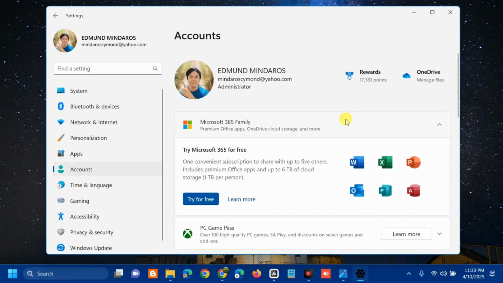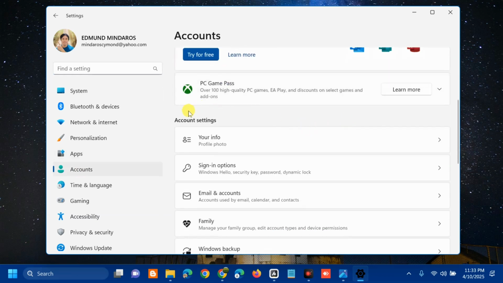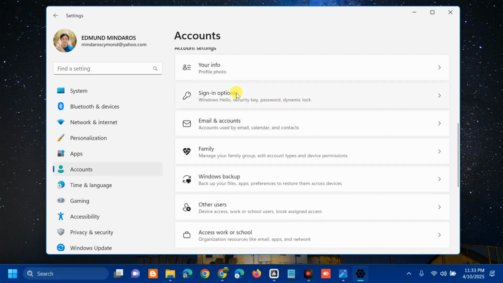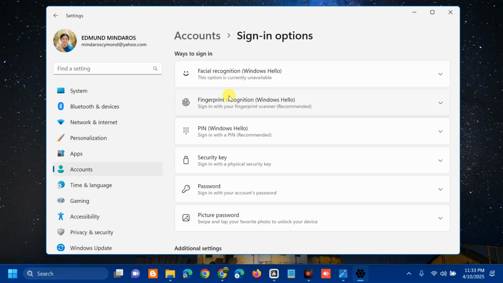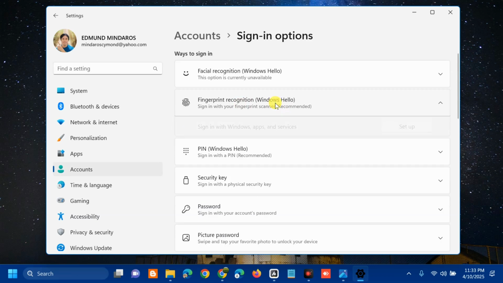On the right side, scroll down. Under account settings, select sign-in options, then click. Here in sign-in options, you can see fingerprint recognition. All you have to do is choose remove if an old fingerprint is listed. If you click this and find an old fingerprint listed here, you need to remove it. After removing it, you need to set it up again.